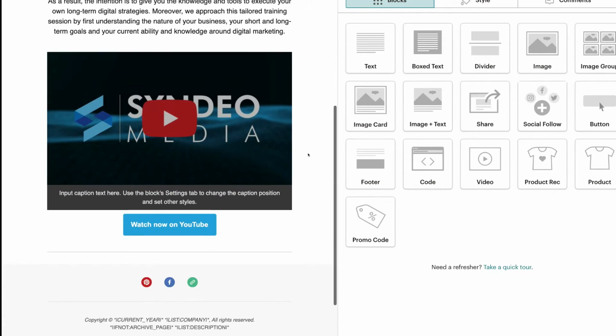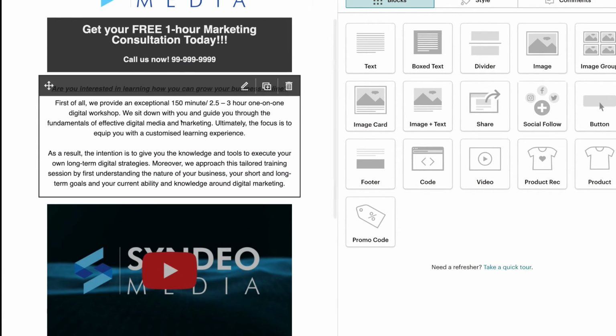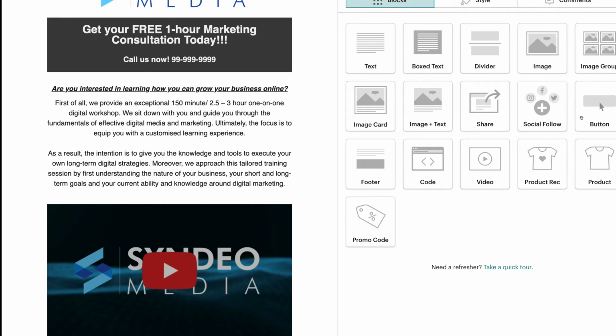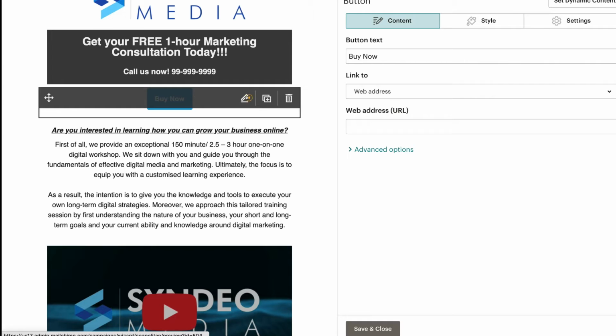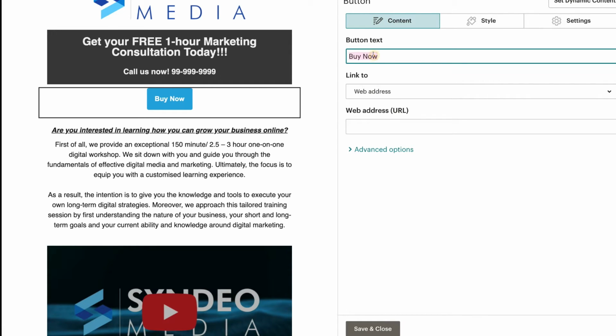Now I can also maybe change this button, or I can add another button up here. So for example, if I grab this button here, drag that over here, I can click edit and type in book now. And then again, I can link that to a website page where people can make a booking online for this free 1-hour marketing consultation.